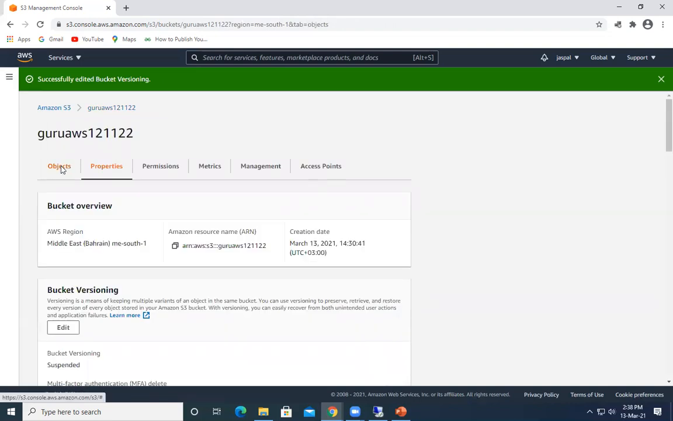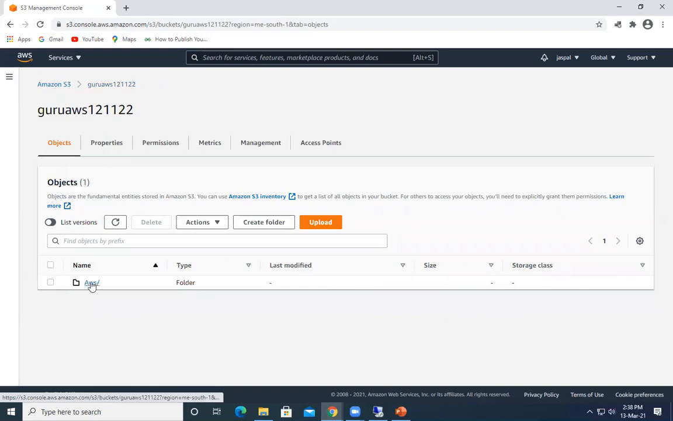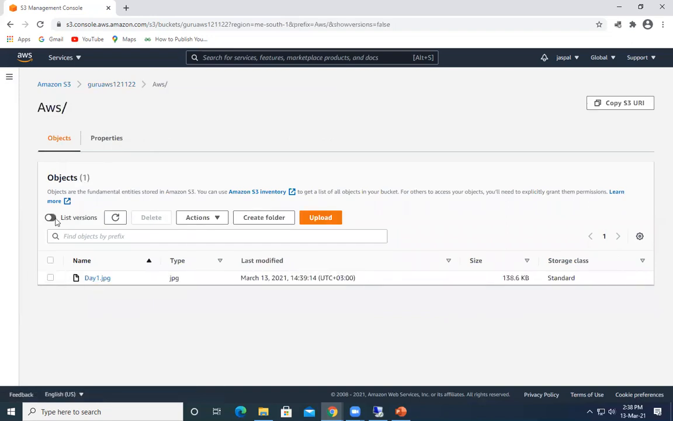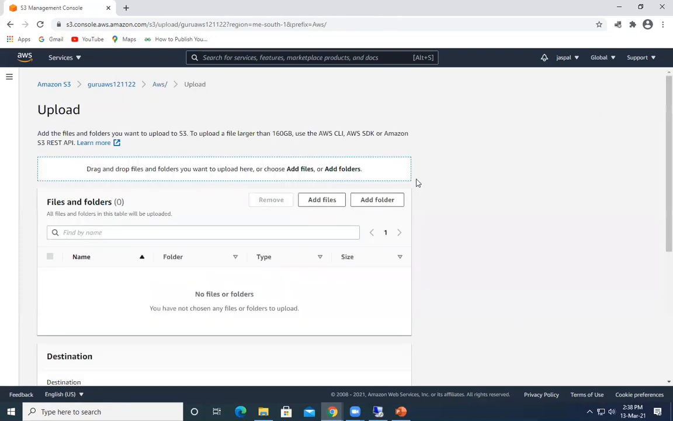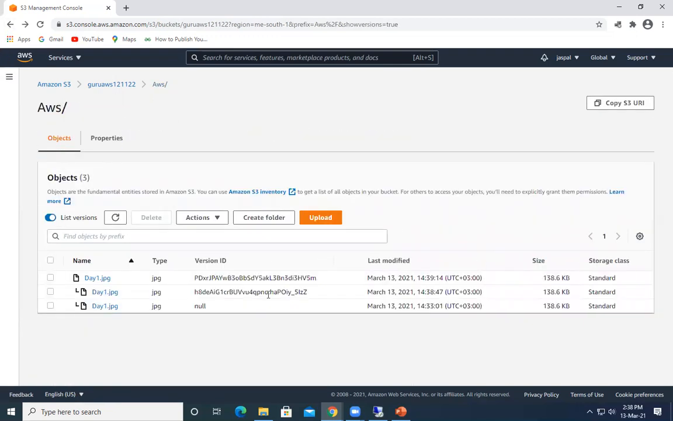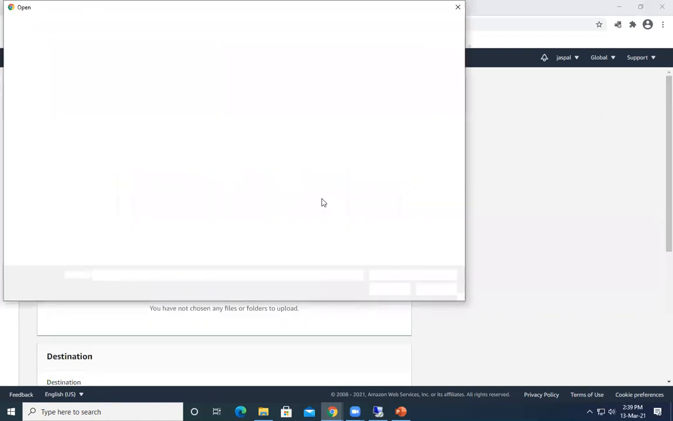So let's go to the object back. Now you can see over here, list versions. So it is showing the previous one. Now if I upload the same file again, let's make a note over here of this version ID. So this is the latest one. You can see 1439, it was uploaded. So this will be replaced with the new file.